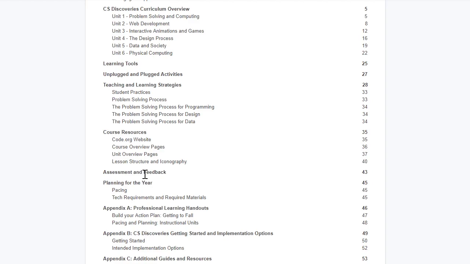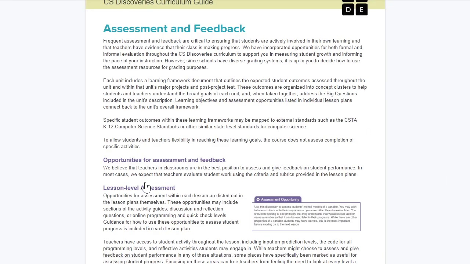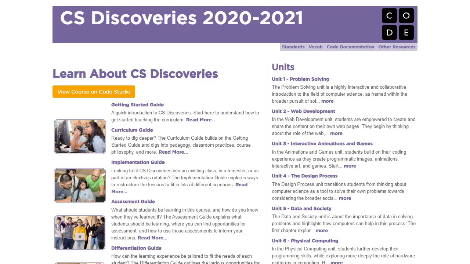The page numbers in the table of contents are clickable for quick access to information. For example, if you want to know more about assessment and feedback, simply click the link in the table of contents and you will automatically be taken to the corresponding page in the guide document.